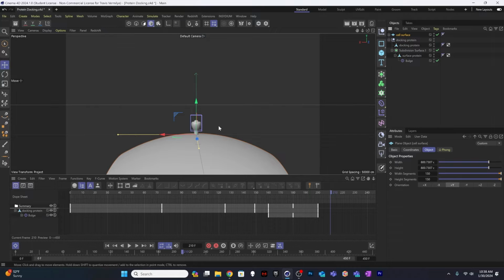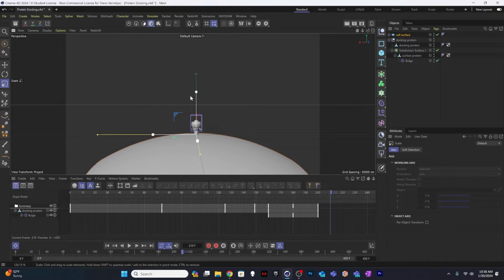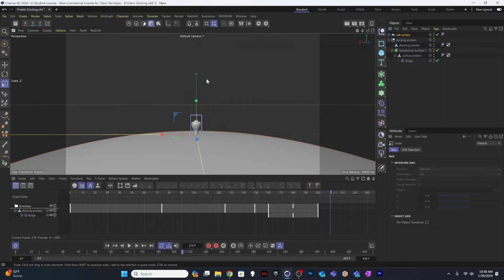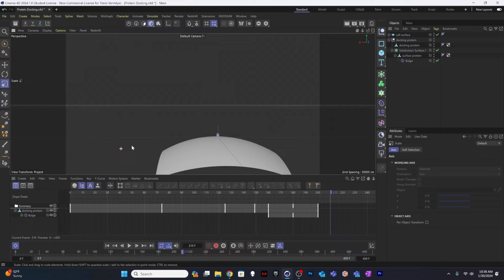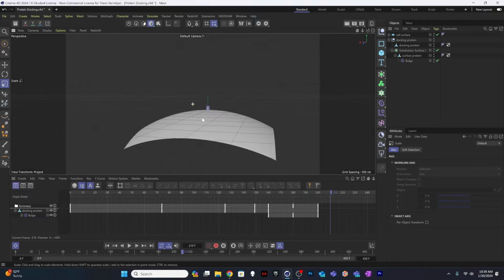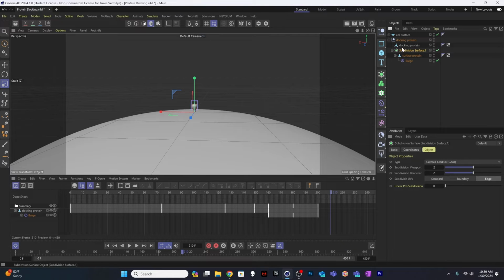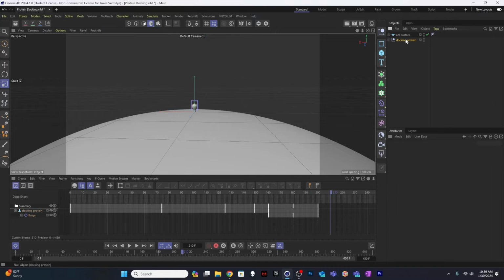So I'm going to select cell surface, hit T for scale, and just scale it up, maybe like 400%-ish. So now I've got this wider, larger surface, and I can make a bunch of duplicates of these proteins docking. And so from here, let's go ahead and duplicate that. I'll just close all this up. So we've got our animation working beautifully.